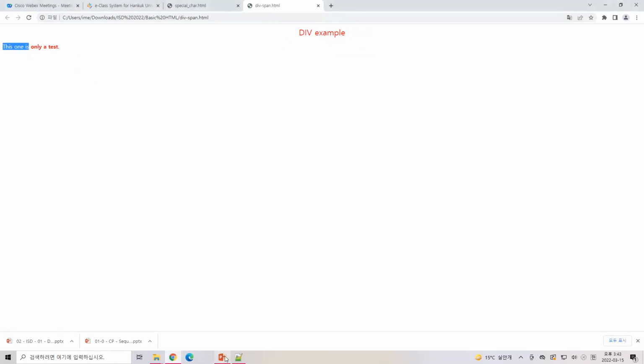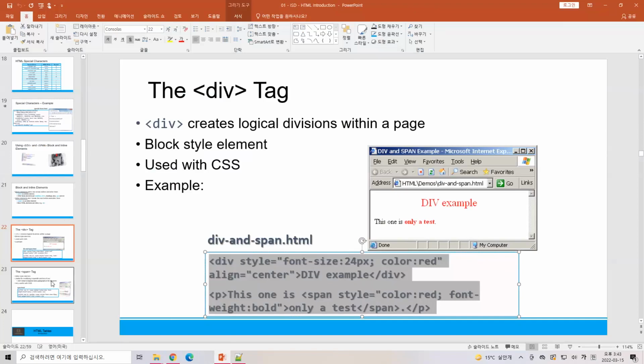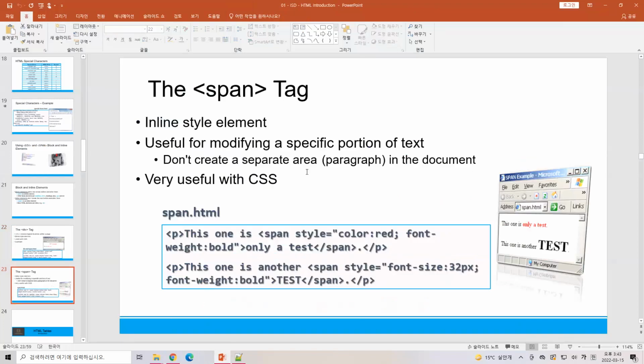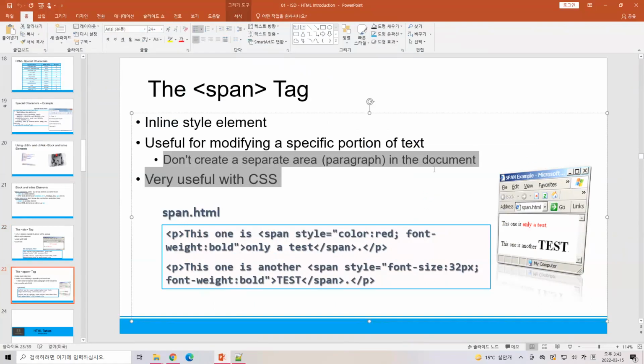And the span, we call this the inline style element. It is useful for modifying a specific portion of text, and it does not create a separate area of paragraph in the document. So it is very useful whenever we have the style. If you want to make a good style of your web page, then you can arrange with span and also combine with the CSS.